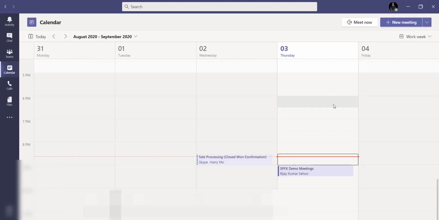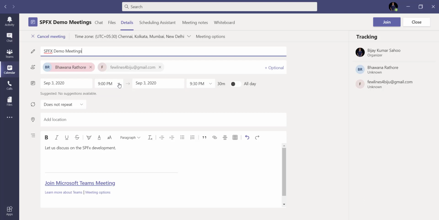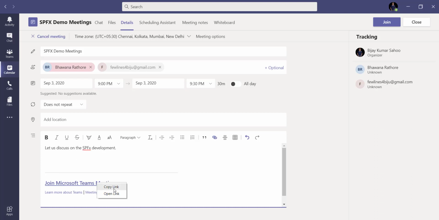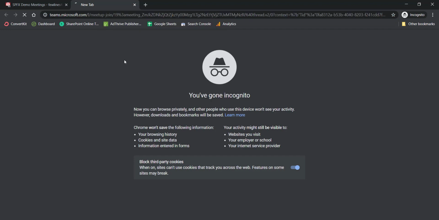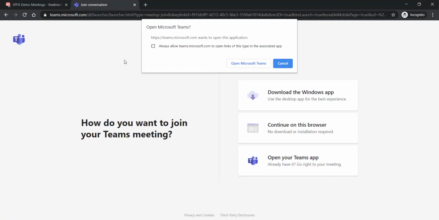Now next, the other approach to invite the guest users is you can click on the meeting. Basically you can see this is the meeting, and this is the meeting joining link. If you right click on this, there's an option which says copy link and open link. So let's copy this link, and I'll open the browser here and paste this. Once you paste this, you will come to this screen where you can again join from the browser, or you can join through your desktop app. Now this link you can send by email, you can even ping them.